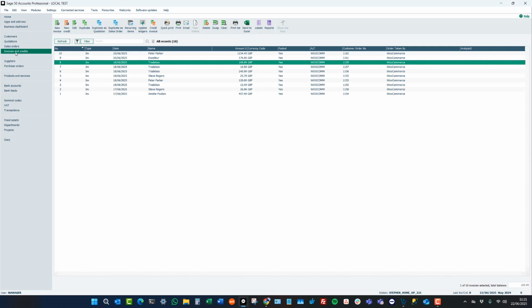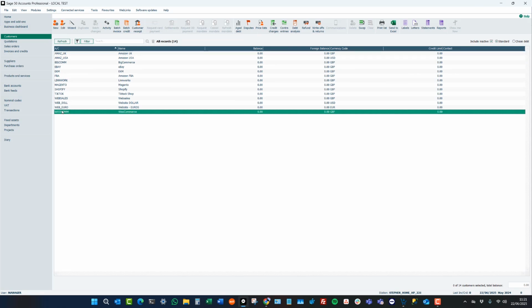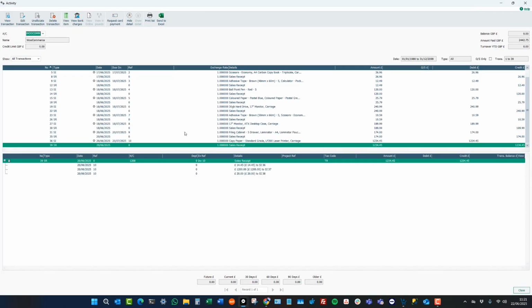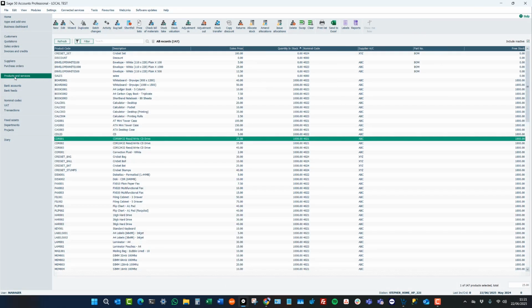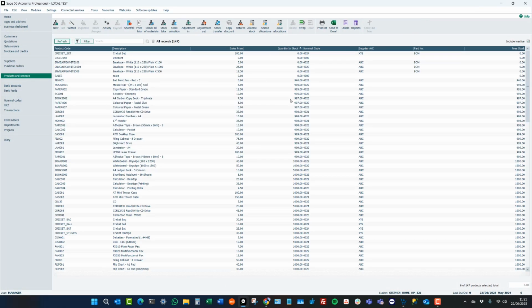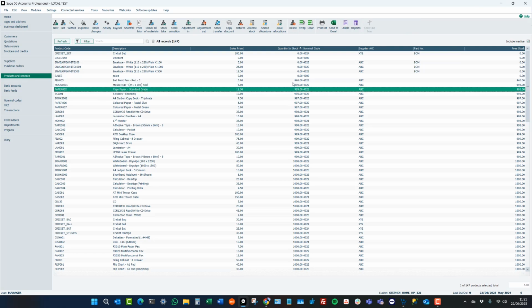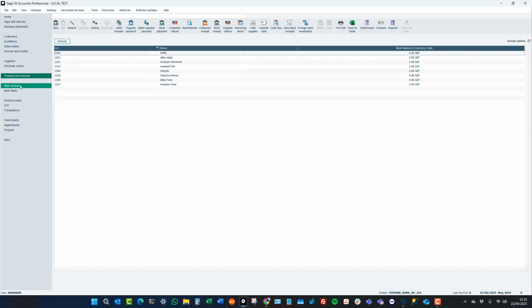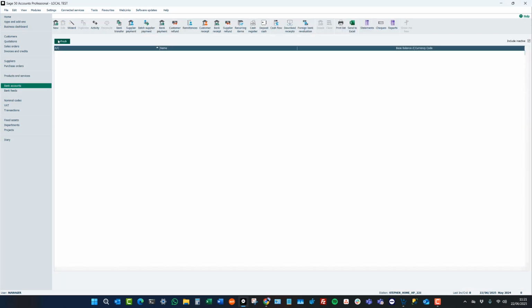That means if we go to the customer account WooCommerce and look at the activity for that customer, we have all the activity there. These are the sales receipts and the sales invoices. If we go to the product list and click on refresh, we can see that these products have now been reduced from 1,000. And then we go into the bank account and click on refresh again.